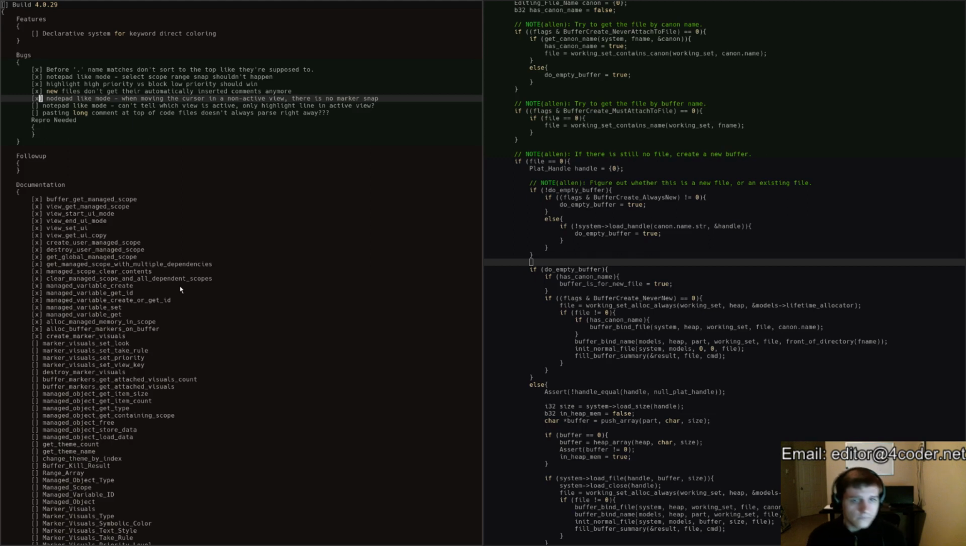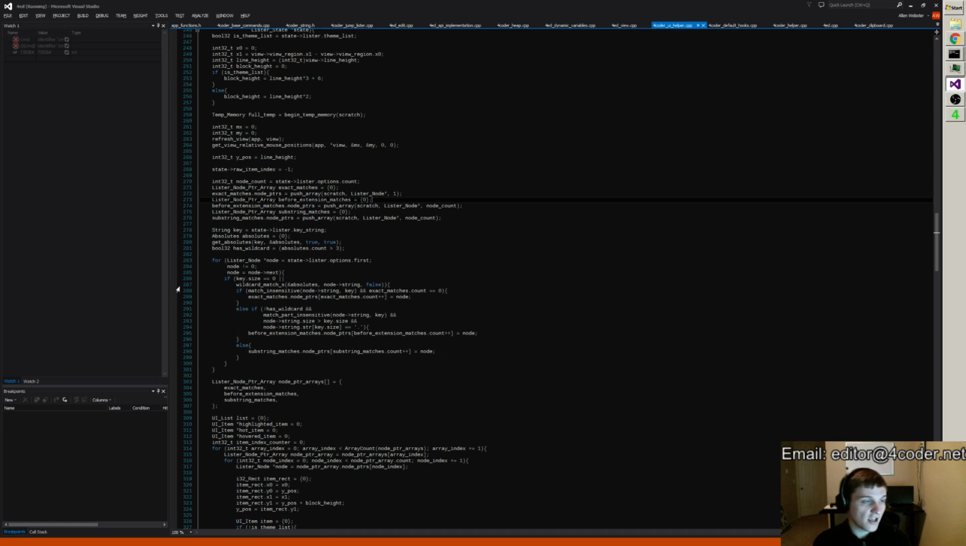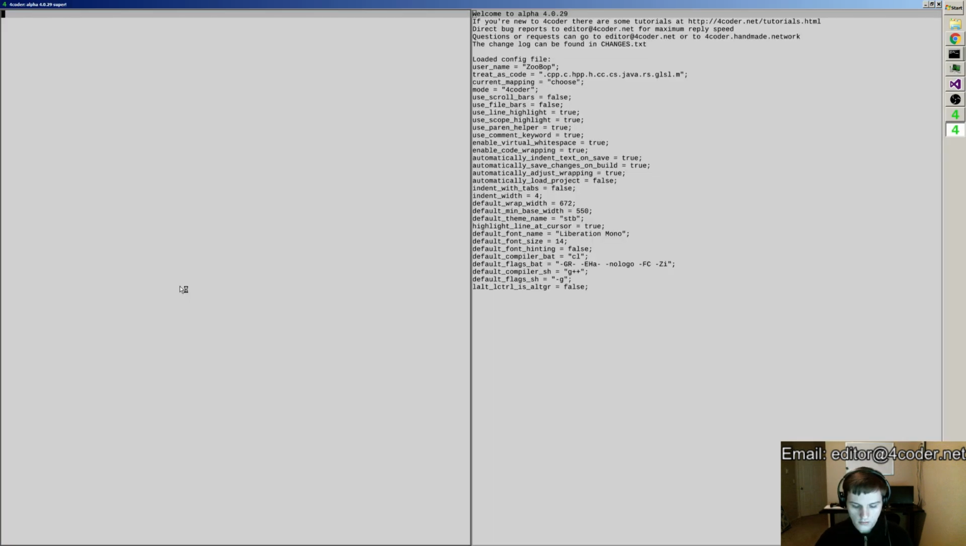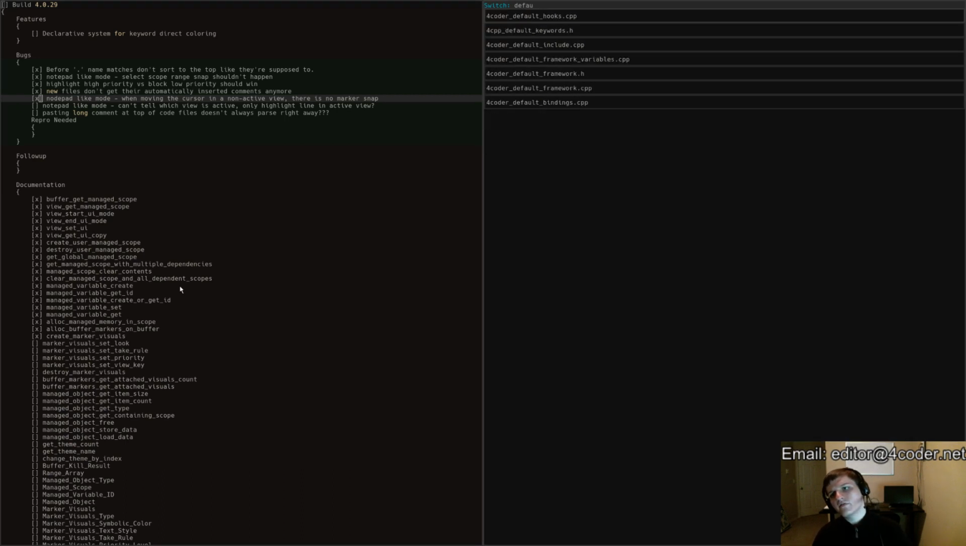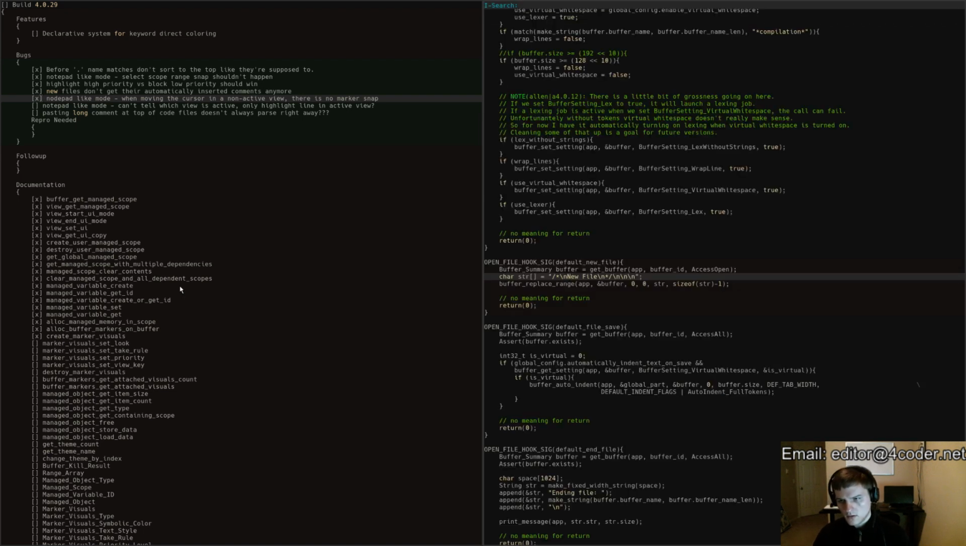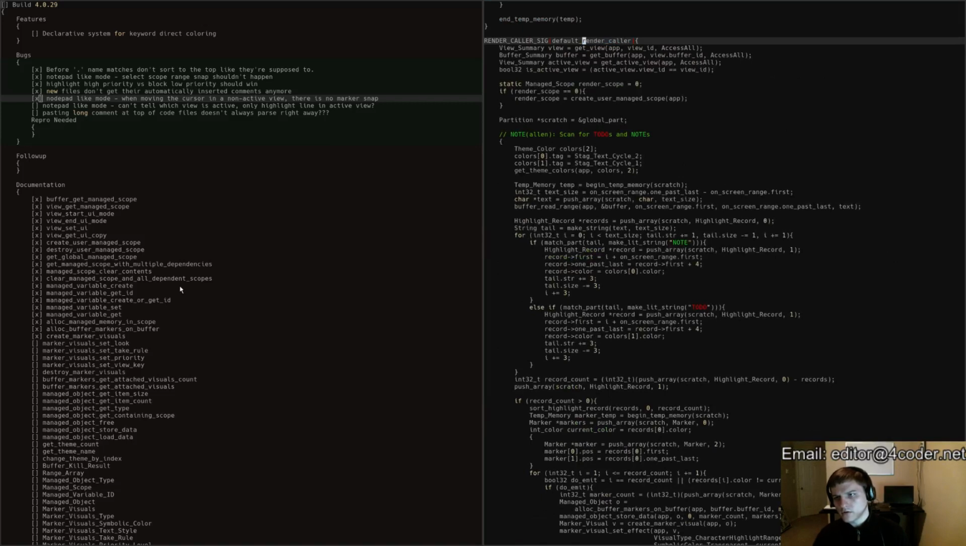Okay. I guess the other thing we still need to check is to make sure that new files actually do get the new file hook. Perfect. Alright. Yeah, so that's a pretty simple one. Let's go to default hooks. Render caller.